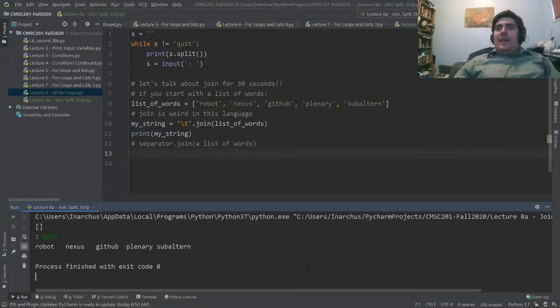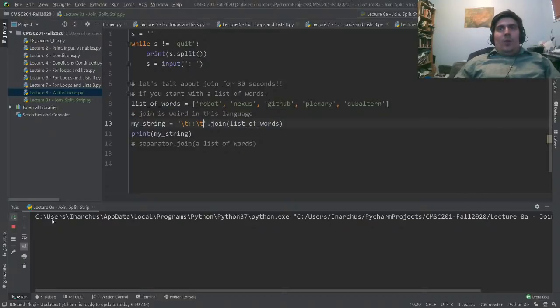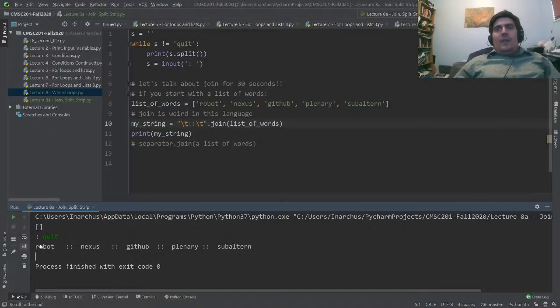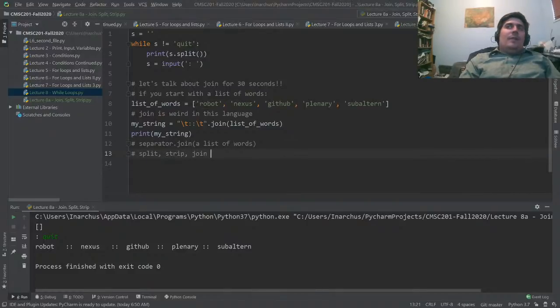So let's quit here. And so now you see that this put tabs in between things. Let's do something different. You can put in multiple characters, right? You can say tab, tab, and then 2 colons. So you can say quit on this first thing. And there you go. So you see that there's a whole tab, colon, colon, tab, tab, colon, colon, tab, tab, colon. The most standard thing to do is just put a space in between words, but I'm showing you all the different possibilities. And so if you want to use join on homework 4, split, strip, join are allowed on homework 4.